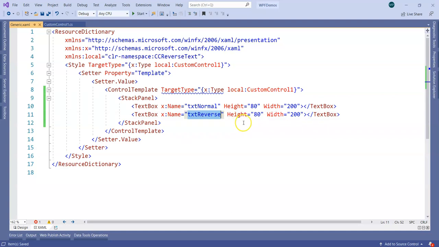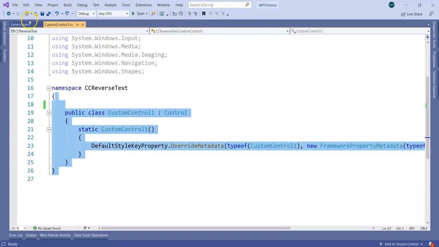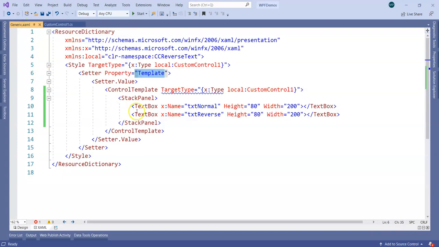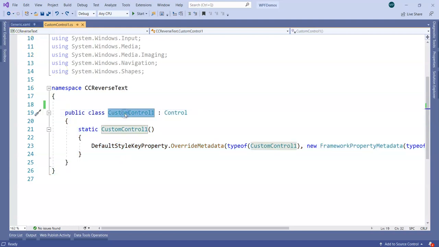Okay, how do I write the code then? Because resource dictionaries do not have a code behind file, if you recall. And that's exactly what I meant in the last session: WPF controls by default have two sections. One is the visual they present through the template, and one is the code they present. Now these two files are not related with each other directly. I can't just go and write the code in the code behind with respect to normal and with respect to reverse.